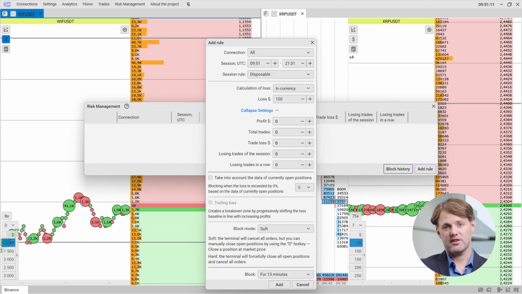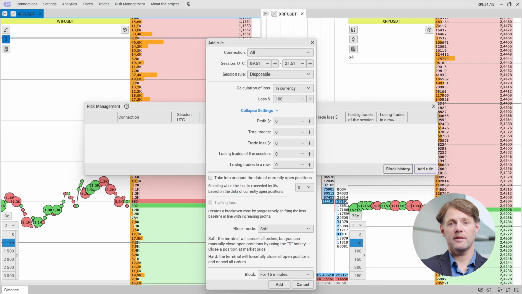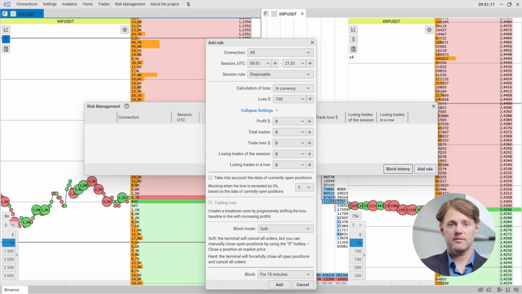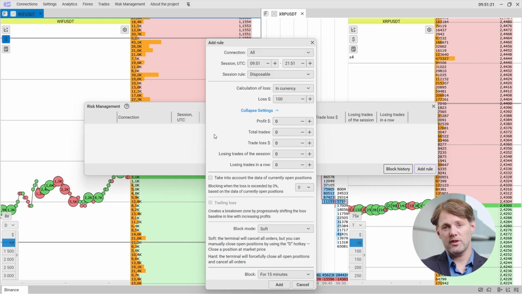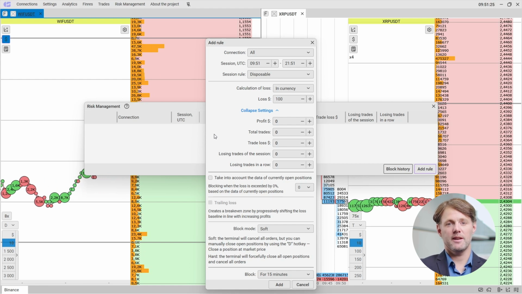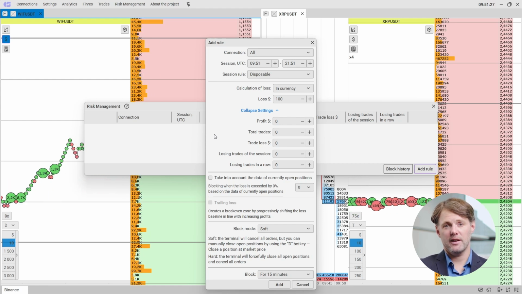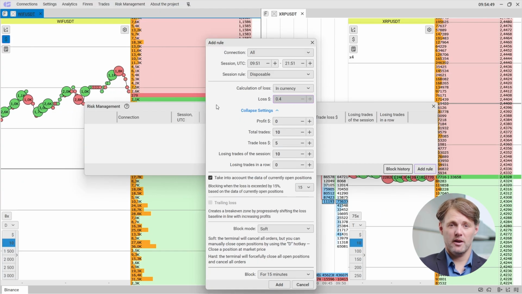The until session ends option blocks trading until the session ends, even if only a minute remains. When the session ends, the Risk Manager unblocks trading. The until end of day option blocks trading until 23:59 of the current calendar day, based on the user's computer time.